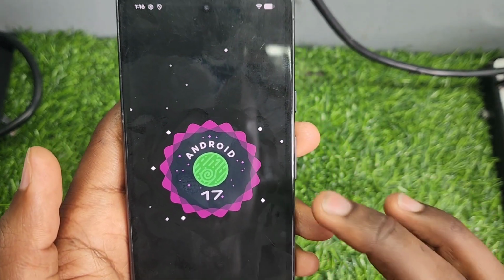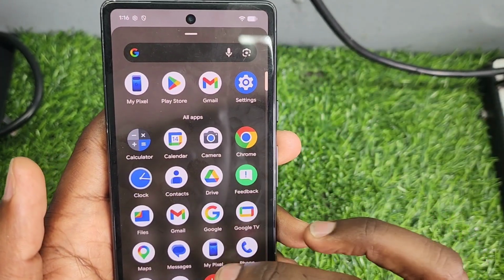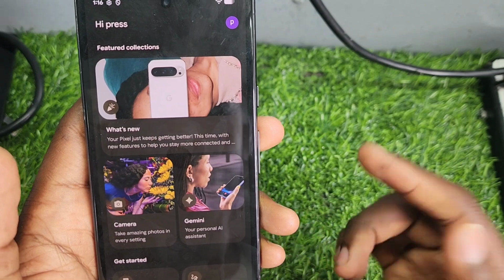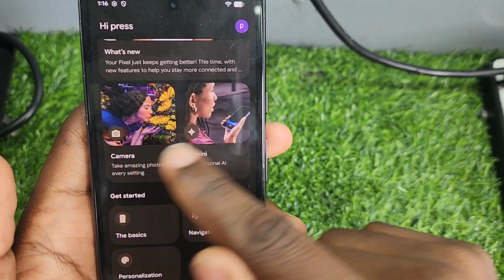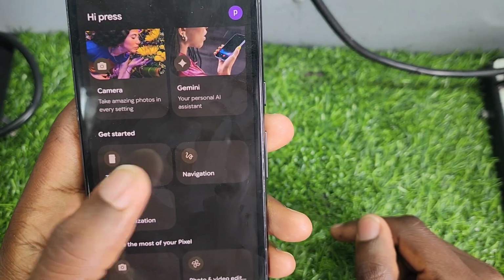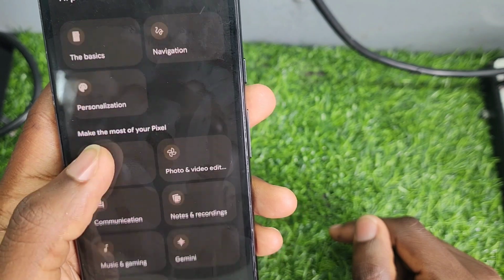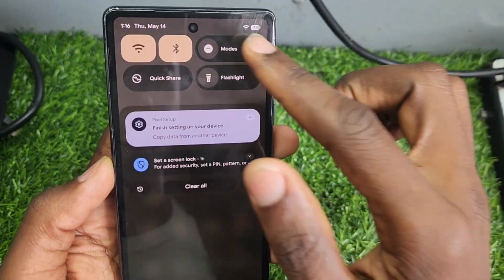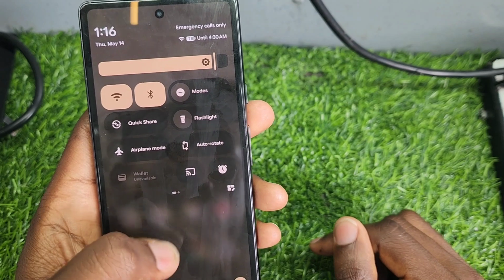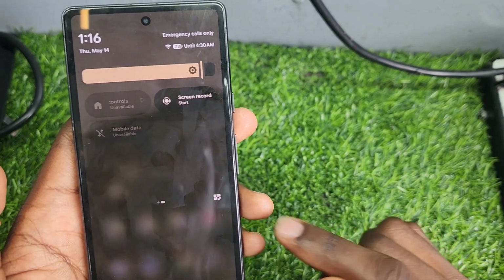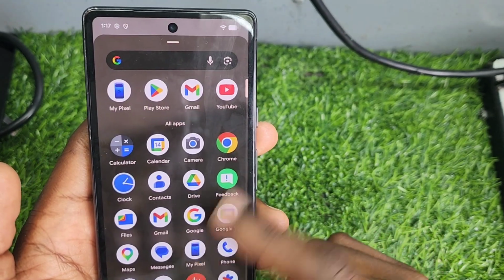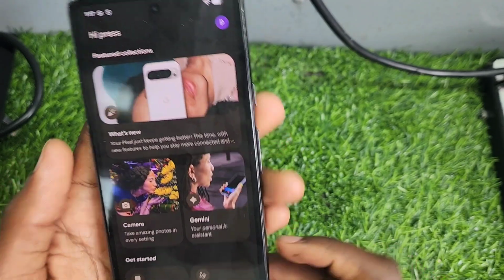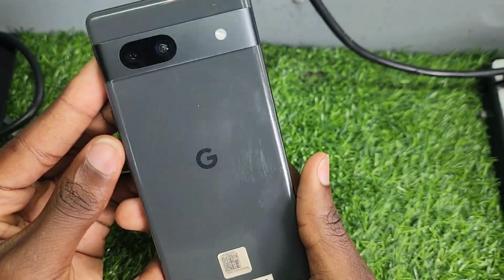So I'm going to be making more videos on the new features you get on Android 17. As you see, the camera features that were added, the new Gemini AI features, the basic features, navigation features. So we are getting a lot more features on Android 17. The phone is getting even smarter and better and nicer to use, making everything accessible.